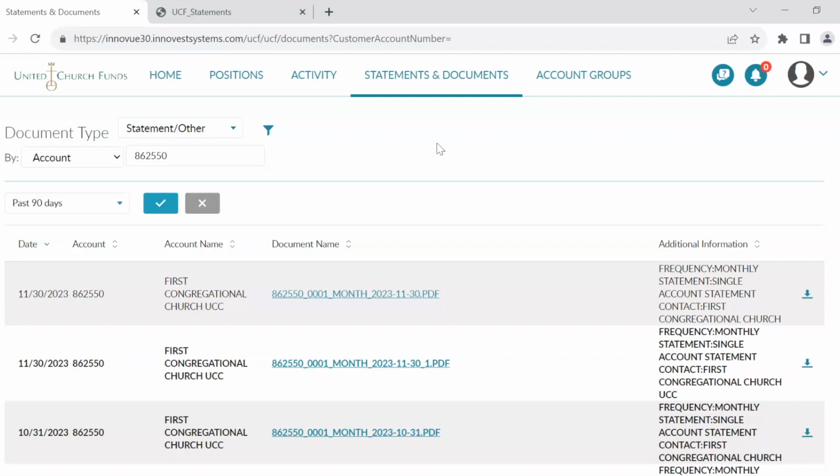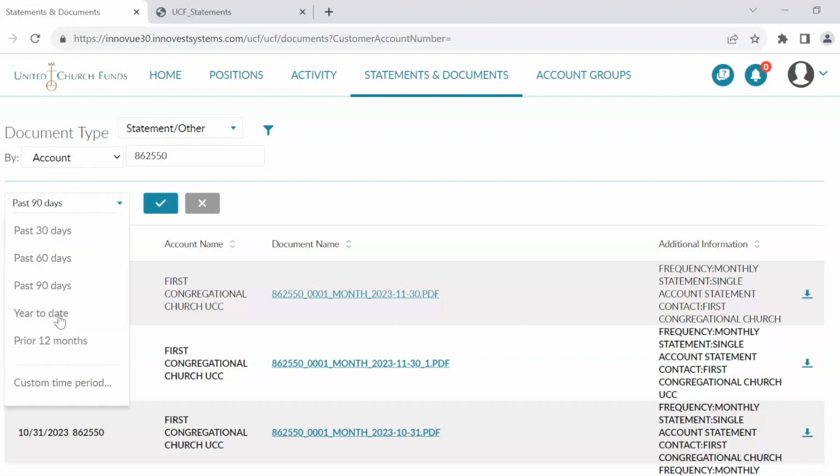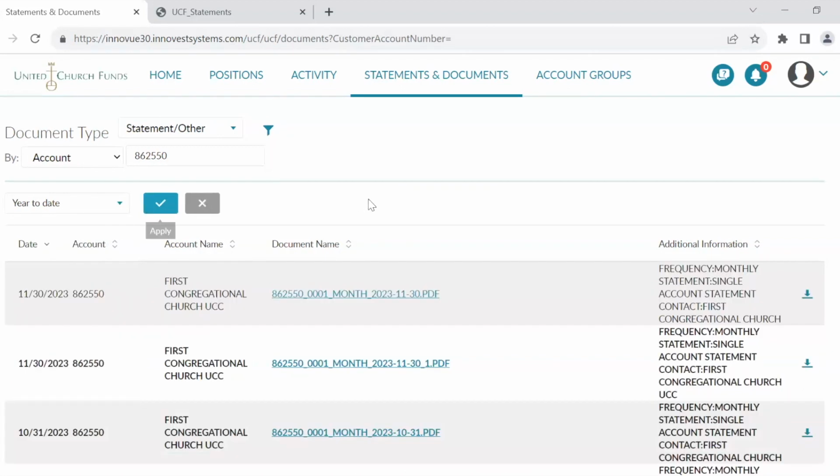To find your statements, click on Statements and Documents function at the top of the client portal homepage. Enter your account number and select the time period over which you would like to search for statements. For this tutorial, we'll search for all statements generated year to date.